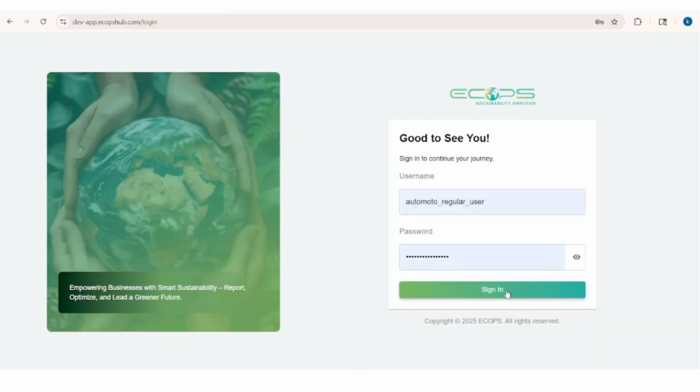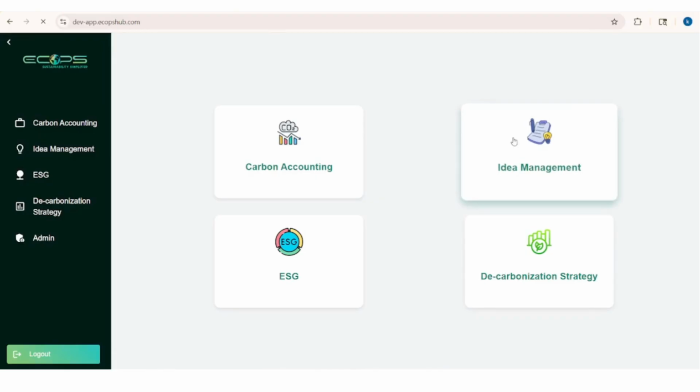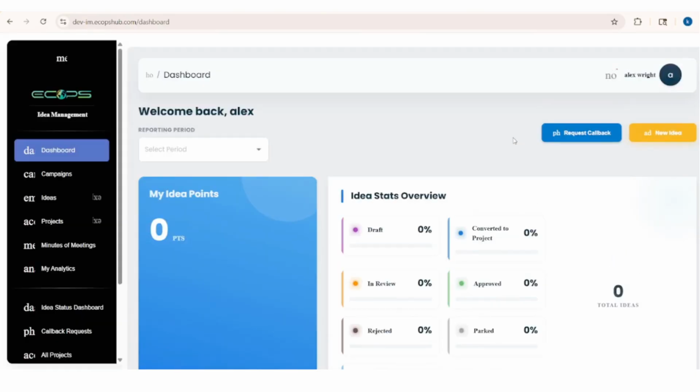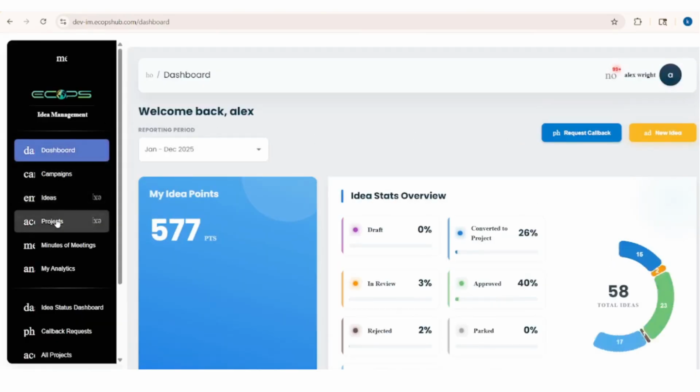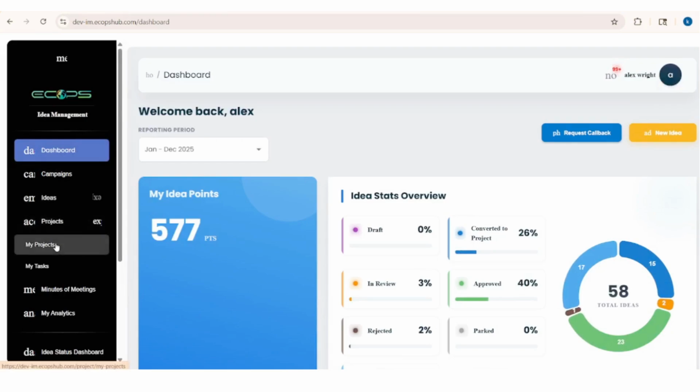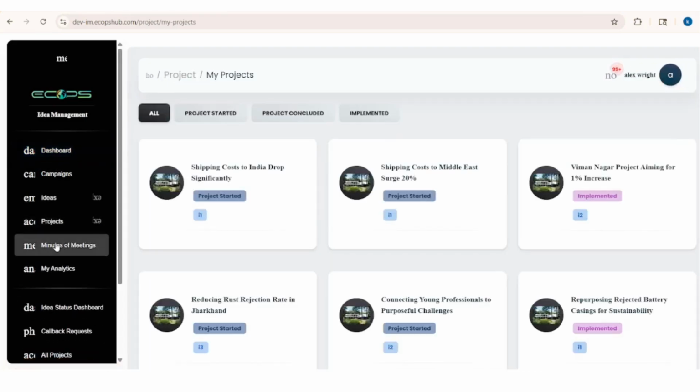Once you log in as a project manager, enter the software and select Idea Management. You will be redirected to the home screen. From the home screen, navigate to the Project section and click on My Projects. Here, you will be able to view all the projects assigned to you.